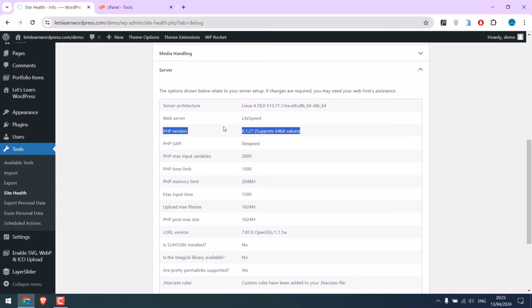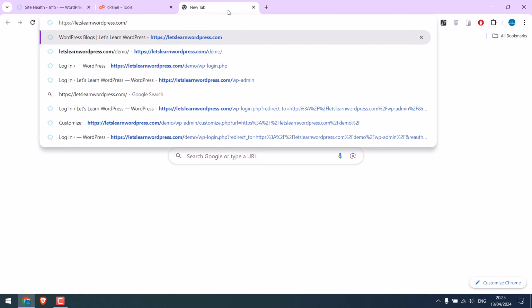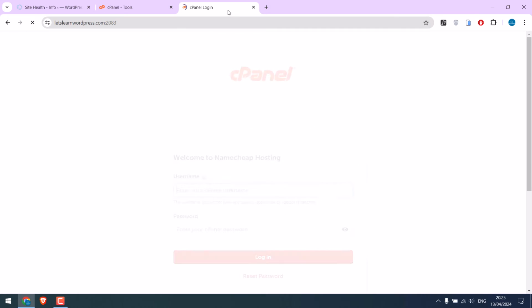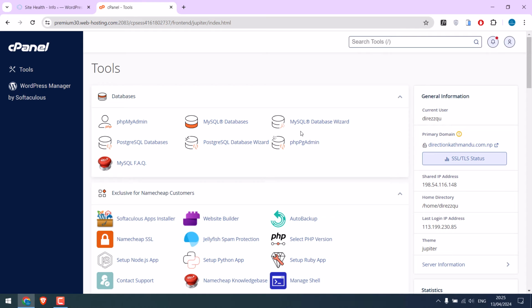In order to update the PHP version, we must access the cPanel. To access the cPanel, go to your domain/cPanel and enter the details. If you do not have cPanel, please ask your host. Anyway, we are already in the cPanel.